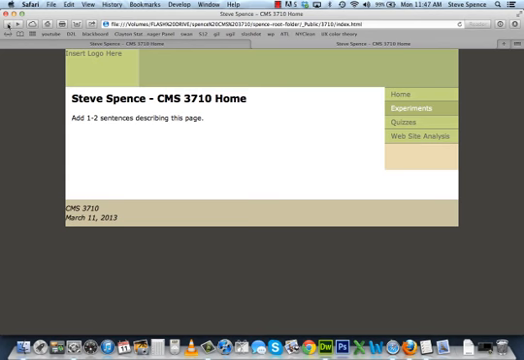If we go back to the home page, though, we can see that the three links that we have updated do indeed work. Experiments back, quizzes back, website analysis back. And that's how you create navigational links that will make people feel as if they are always in the same site.